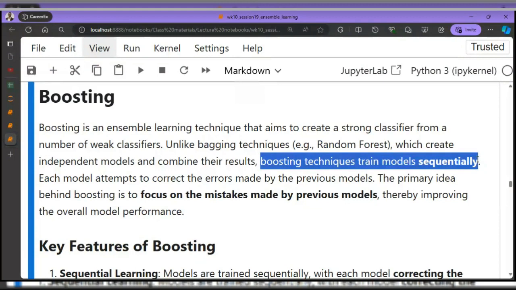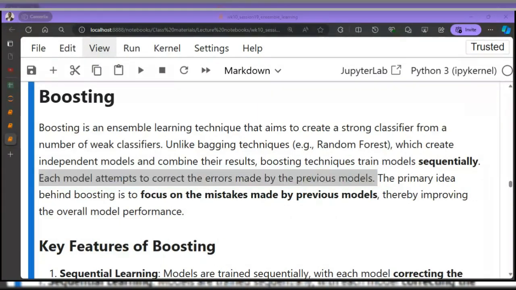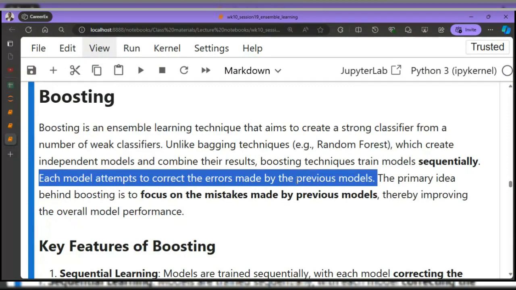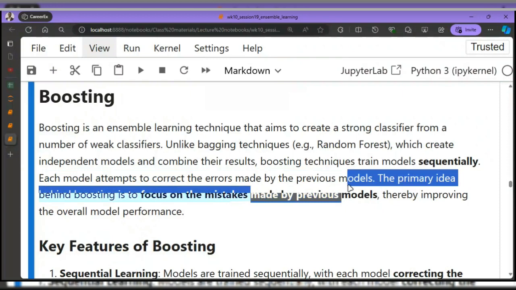The terminologies are just everywhere. So that is it for boosting. It trains models sequentially. As I've said, each model attempts to correct the errors made by the previous model. This thing I just highlighted is the hallmark of boosting. Even if you don't remember any other thing, if you just know this, you already know what boosting is. Each model attempts to correct the errors made by the previous models. That's the aim in boosting. The primary idea behind boosting is to focus on the mistakes made by the previous model, thereby improving the overall model and performance.